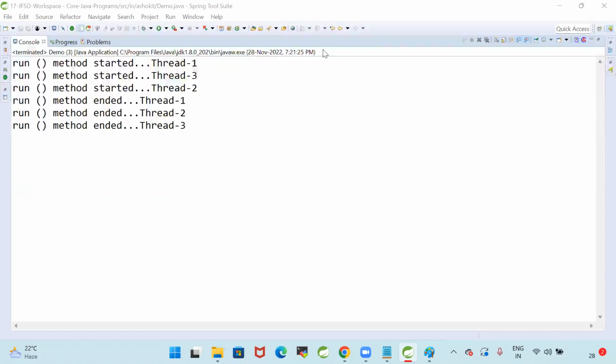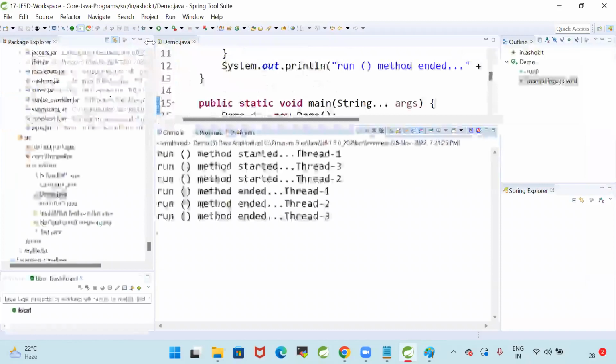Who will take care of this thread execution? As a programmer, can I control the execution? Who will control this thread order, thread execution? Thread scheduler.